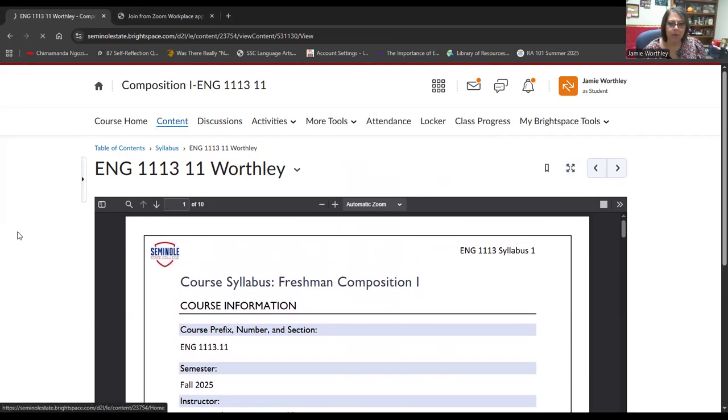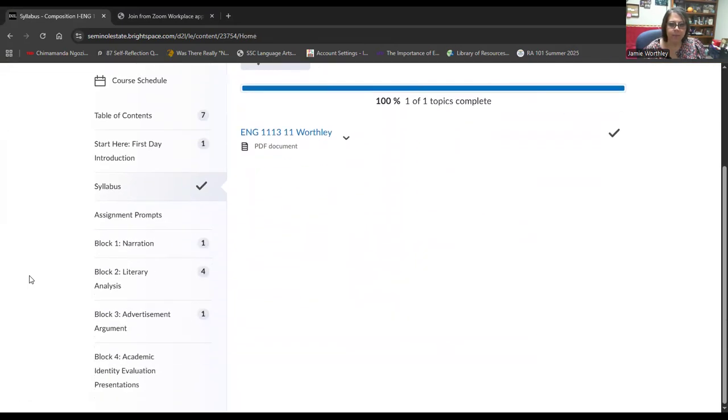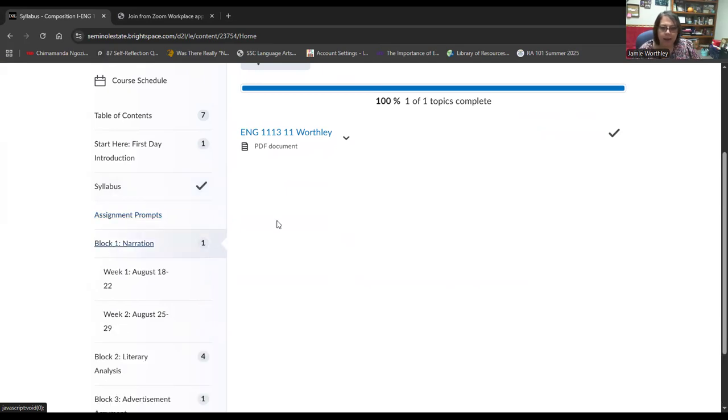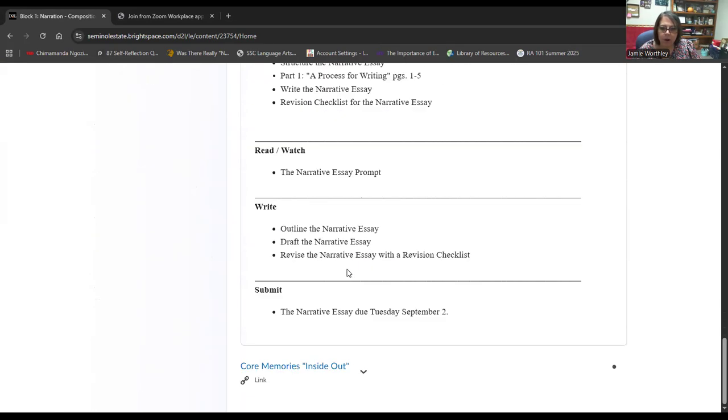All right, let's go to content. So again, assignment prompts, I have all the prompts ready to go only for my 16 weeks class. So all I have to do is take the prompts and change the due dates. I'll have that done during my office hour right now. So let's say you just got off work, you're writing your narrative essay, and you can't find the prompt, or you don't want to go to block 1, narration, and try to find the prompt under all this.